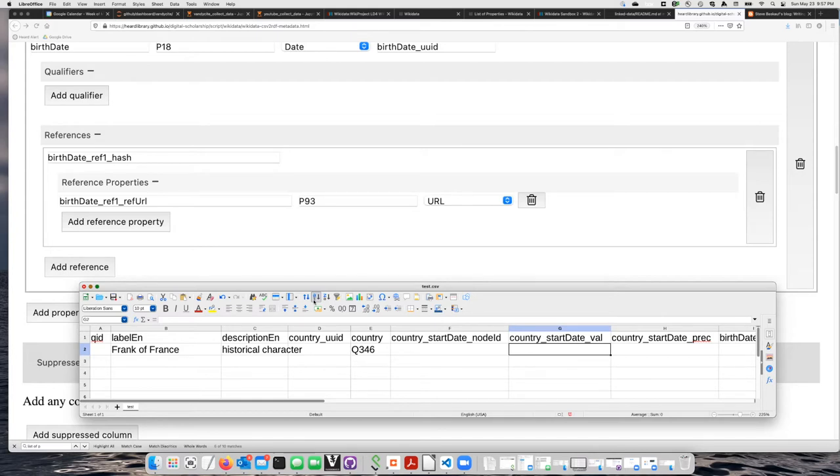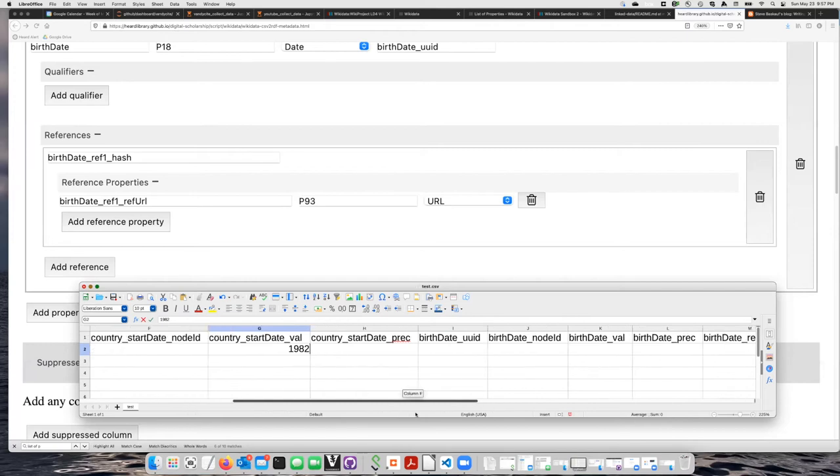Now, when I write the dates, I can give year only, year and month, or year, month, and date. So let's just say he started living in France in 1982. We'll give it only to the year precision, and the program will be able to figure out what the precision is from the way we wrote that.